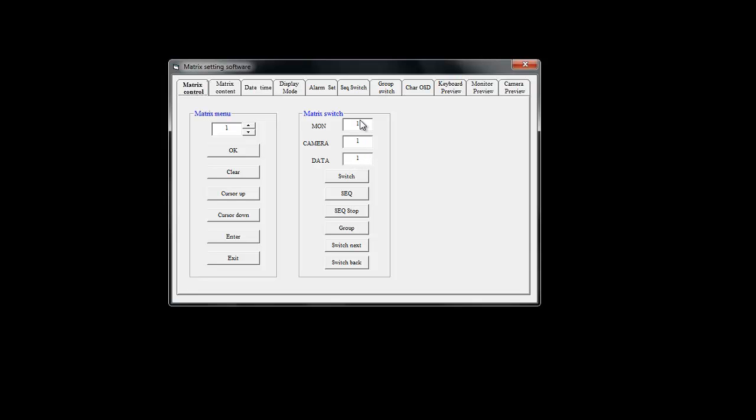As in saying, instead of using the actual PTZ keyboard, you can do it from here. Data means we're using data 1. As we saw earlier, there was data 1, 2, and 3, so you could choose which data you wanted to choose. Switch would mean that's the one you want to switch after you type in monitor 2, camera 3, you would click on switch and then you would see the difference.